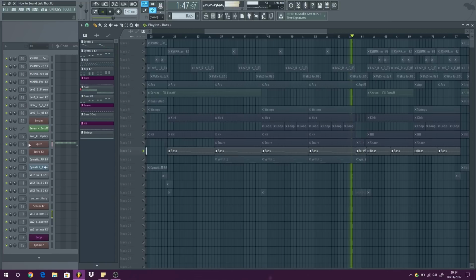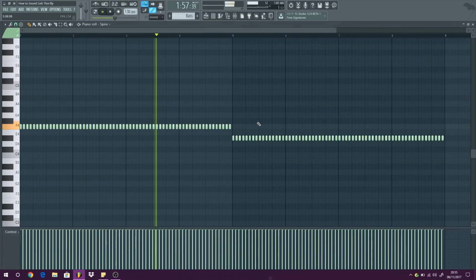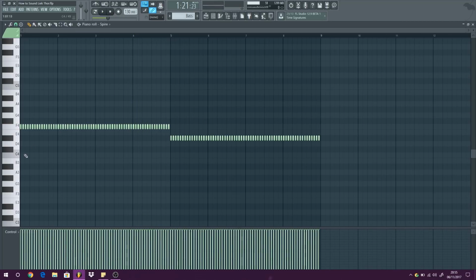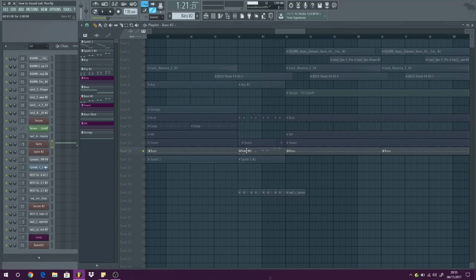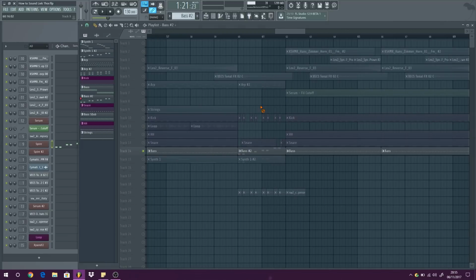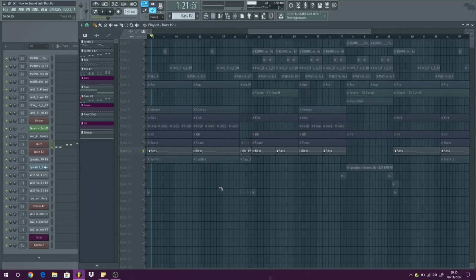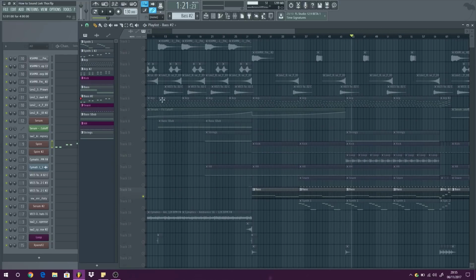The bass is Spire. And we just have a Kickstart on there to sidechain it. And the bass is just playing two simple notes, F and D. And then we have a little drop down part here. Plays F, G, G. Very, very basic. Then we have the ARP sound, which goes on quite throughout the track here.